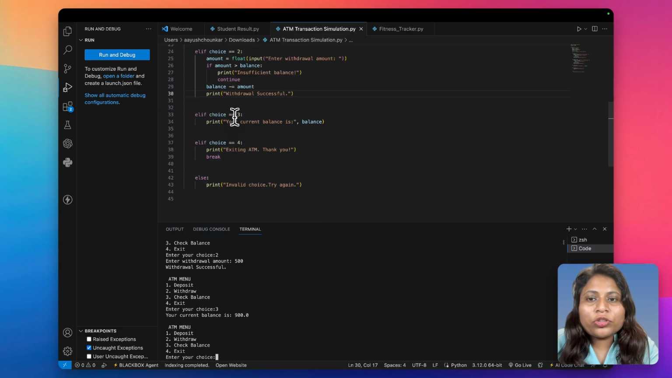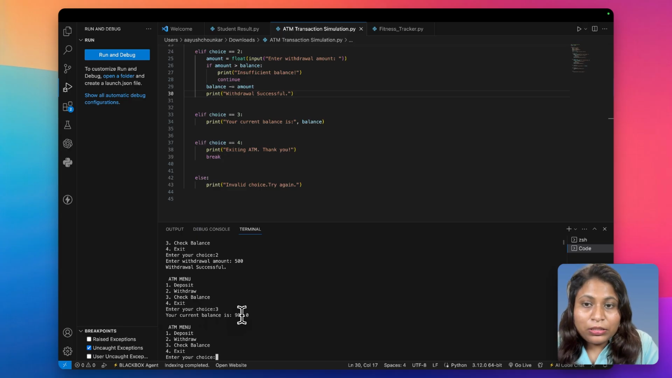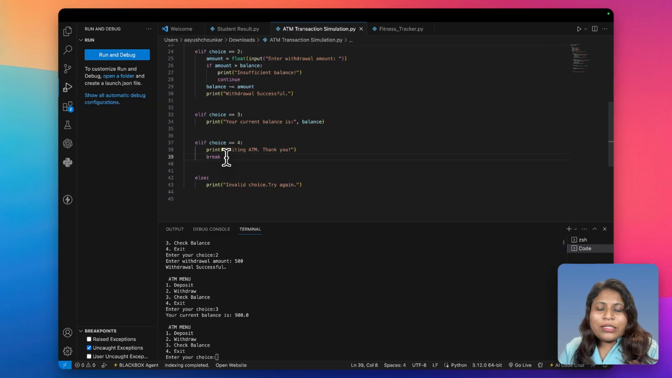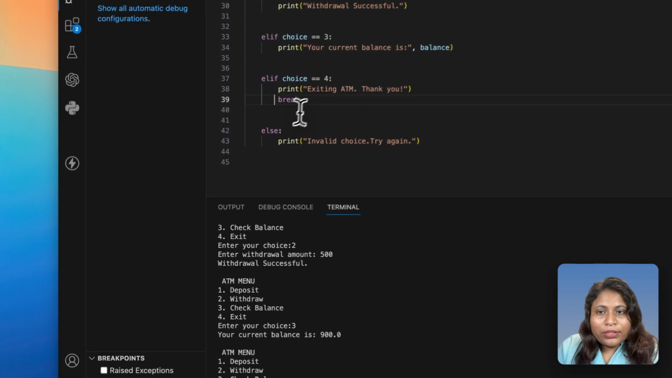Then our next choice is again current balance, which shows the current balance. As we can see over here, we entered choice 3 and we can see our current balance. And then our fourth choice is exit ATM and thank you. So our choice 4 is exiting the ATM and thank you. Here we have used the break statement.